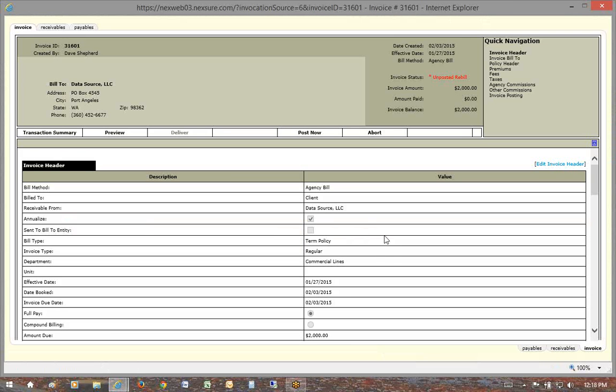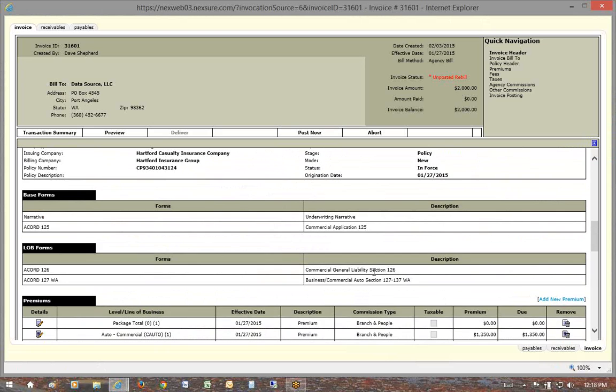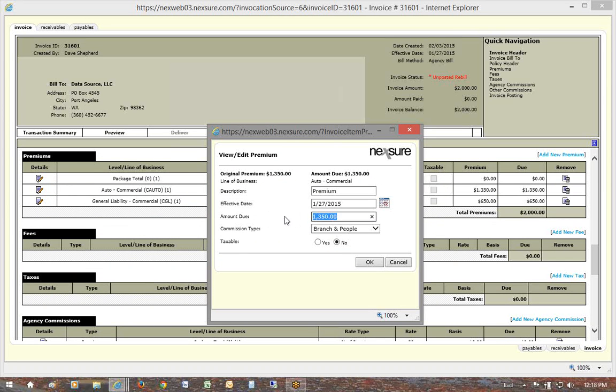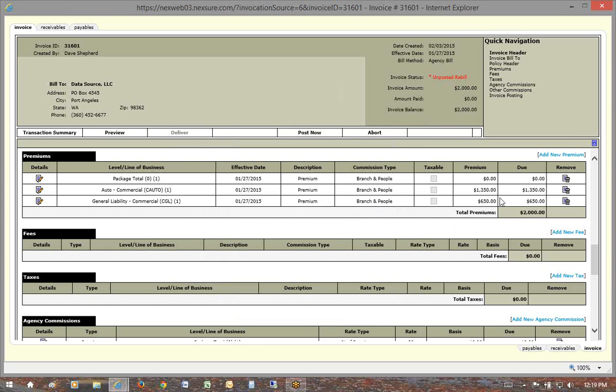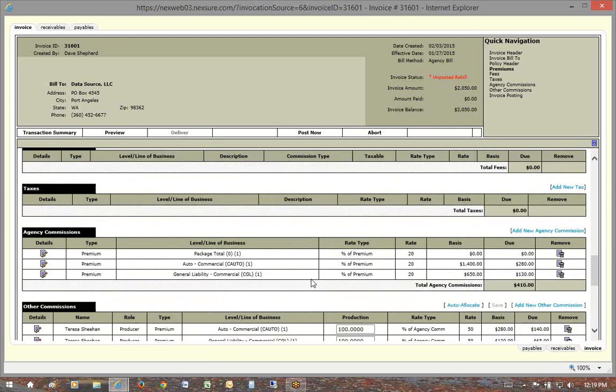So I click the details to open it back up, and I look down the invoice and I say, oh, wait a minute. Somebody messed up on the premium. This should have been $1,400. And so you can open the details of that line and say $1,400 and then say OK. And I fix that premium. And perhaps the commission was wrong, or I forgot a tax, or I forgot a fee, or somebody put in the wrong tax amount, or any number of other things you can fix as long as it's unposted.